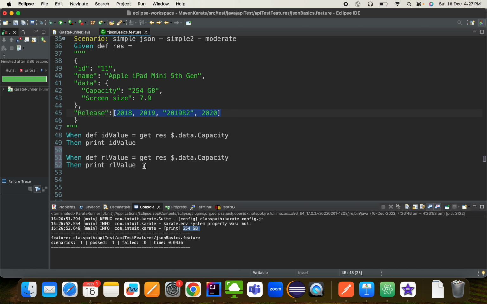So what I'll do, again, the syntax remains the same. Dollar, I have entered inside the JSON file. Then there is the child element release, directly accessible. In the release, it's an array.